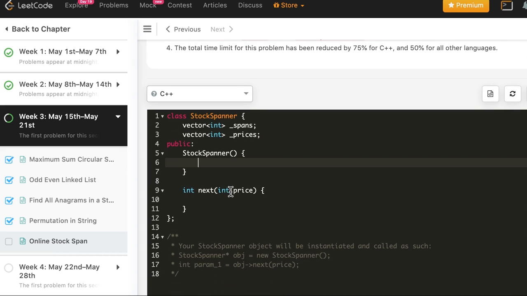And nothing to initialize in the constructor. Next, let's start with index. Index will be the current index, and that will be size minus 1. So when nothing is inserted yet, the index will be -1.